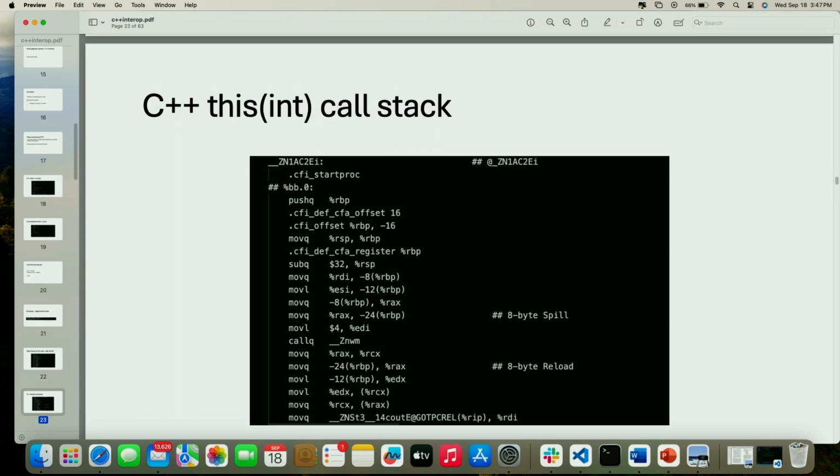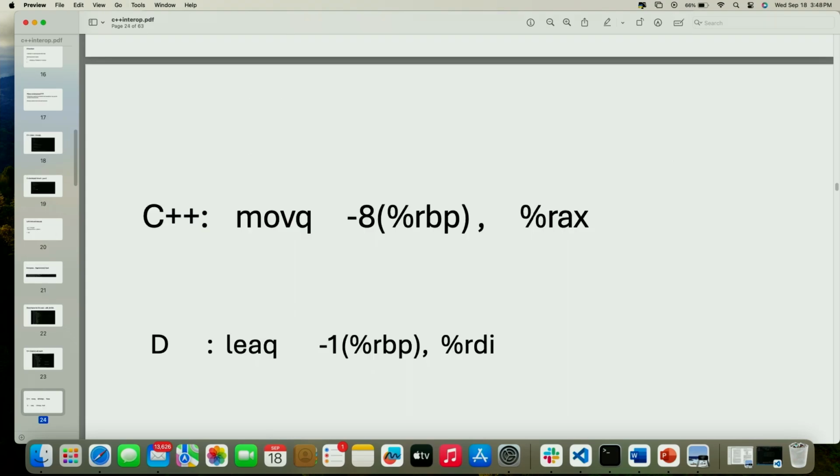Let's look at our C++ call stack for our int constructor. And we realize here that our C++ constructor is trying to move the value stored at 8 bytes offset from the base pointer into the RAX register for whatever arithmetic operation it wants to use it for. It's also moving RAX into the 24 bytes offset from the base pointer. So this is it. The difference here: C++ is moving the value found in memory 8 bytes offset from your base pointer into RAX, and D is loading the address of 1 byte of memory, offset from your base pointer, into RDI for whatever operation it wants to use it for.